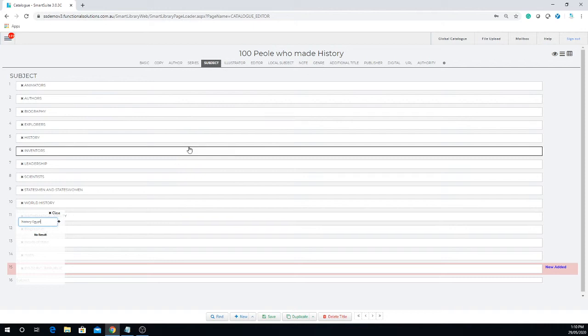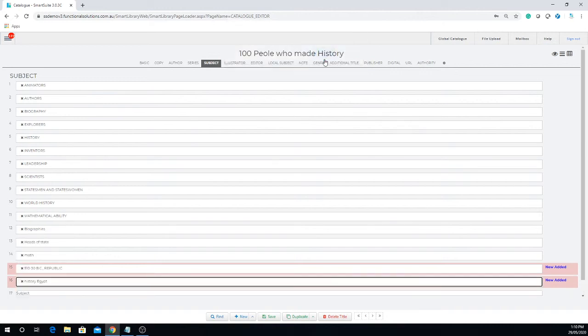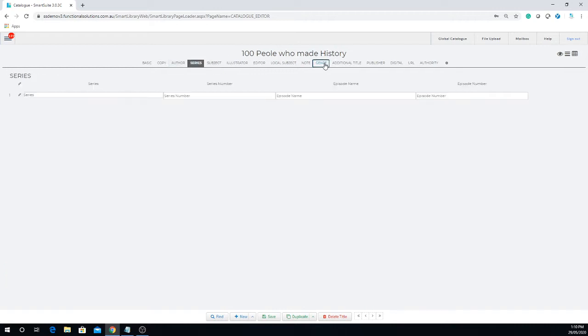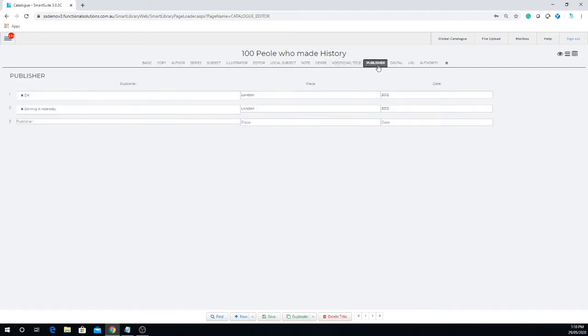So you can go back there and choose the correct spelling and then hit the enter key, and it says that doesn't exist in the authority file. You go, yeah, but create it anyway. Okay, and what will happen is when you save it, it'll now create a new entry in the subject authority file. The same applies for the authors, the series, the genres, the additional title, the publishers, and so forth. Okay, and that's the basic information.